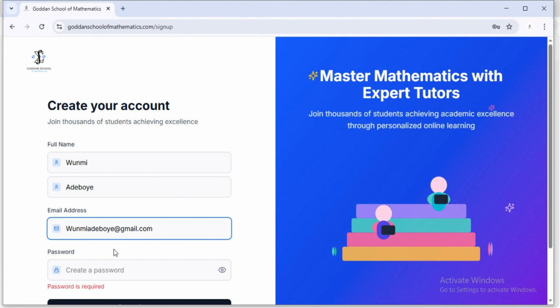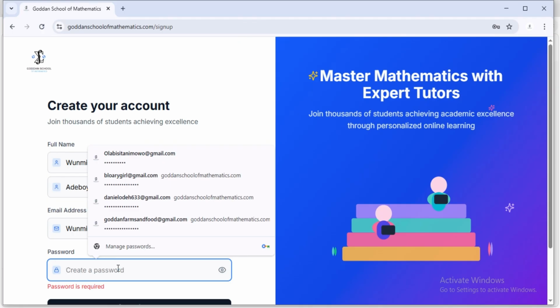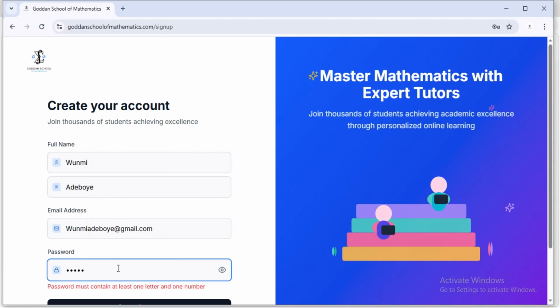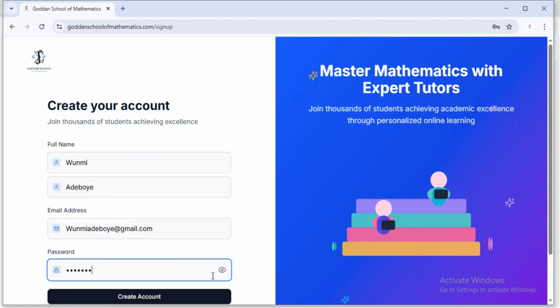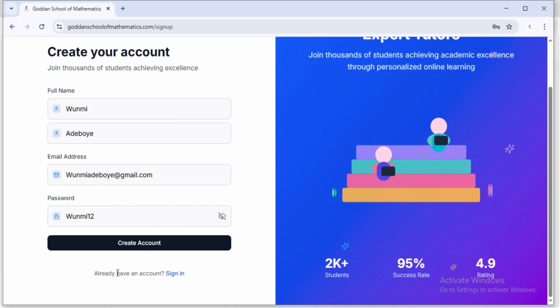gmail.com, right? So you input your email address and then you create a password, something you can be able to remember. Your password should contain at least one number and one letter. So let's assume I'm using Wumi12, right? You can click on the eye button so that you can see what you wrote and be very, very sure that you remember it is the right password you wrote, Wumi12.